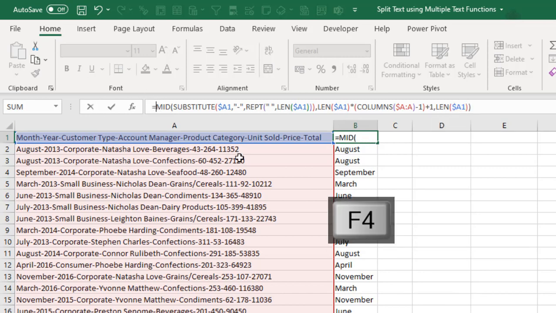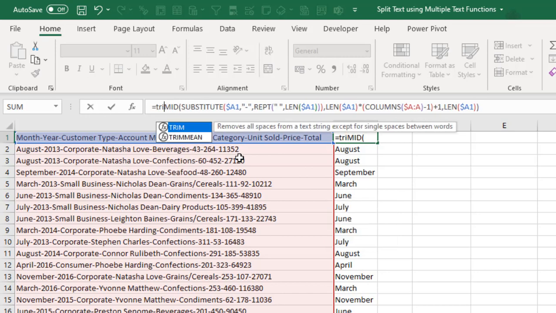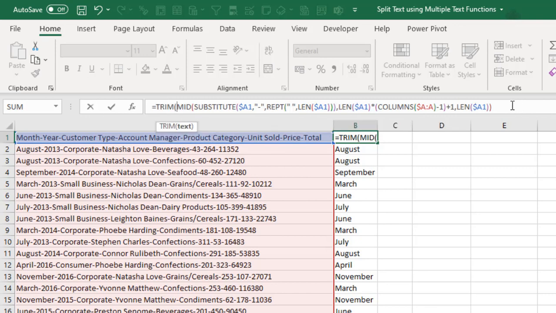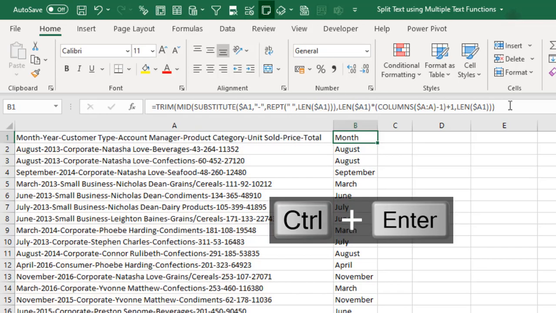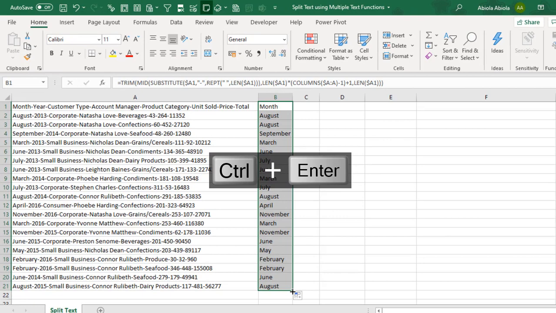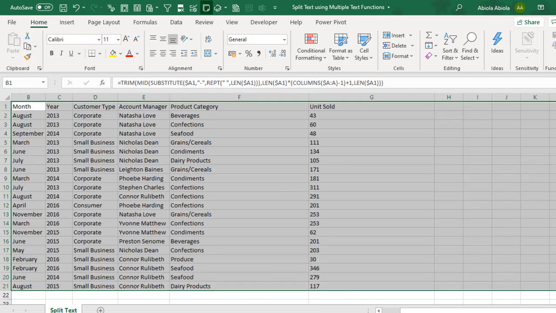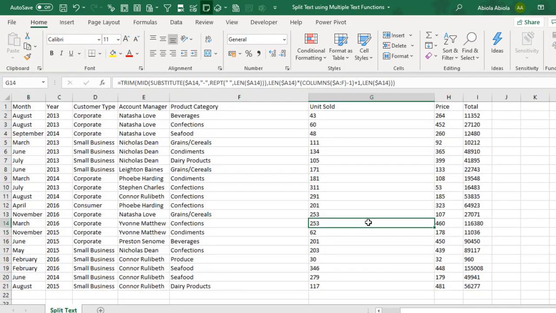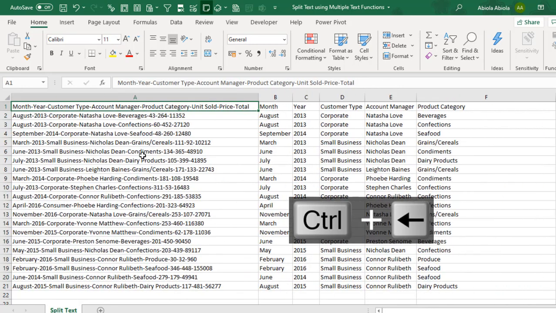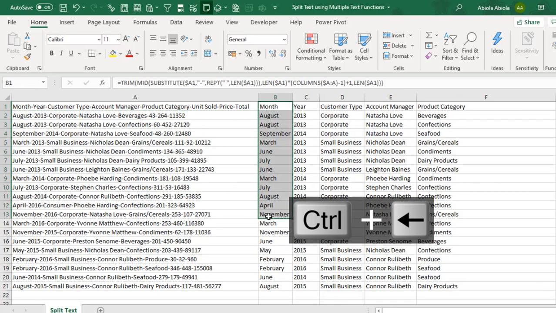And let's just wrap everything inside the TRIM function. And the TRIM removes all spaces from a text string except for single spaces between words. So press my Tab key and we close the TRIM formula. Control Enter. And we copy the formula down and we copy the formula across. Absolutely magical. Can you see that? So we've been able to extract all the months.